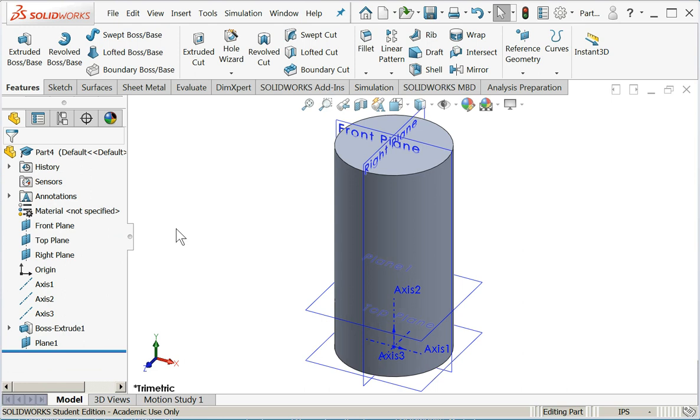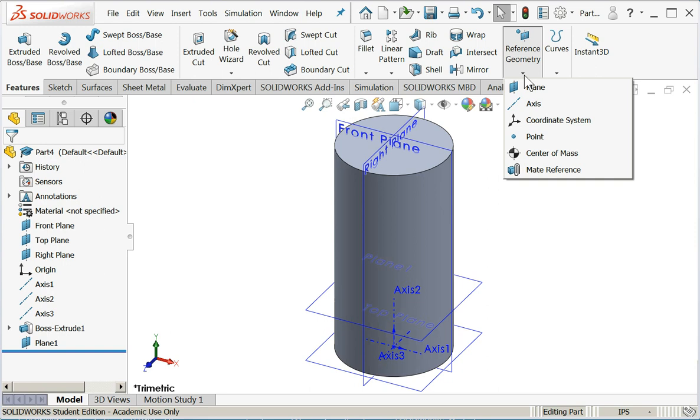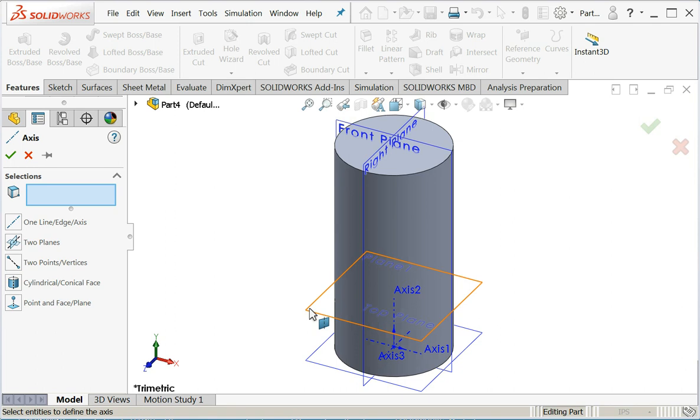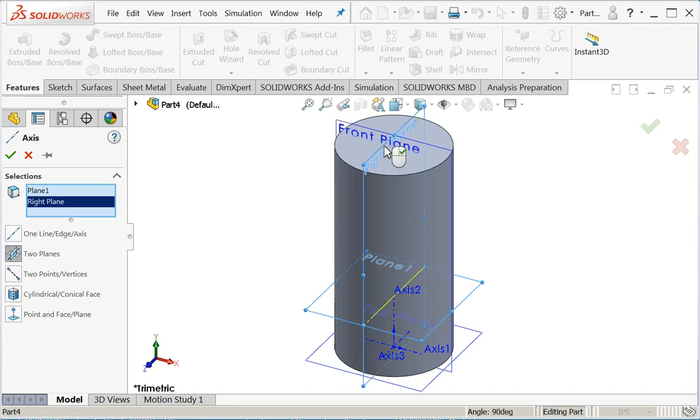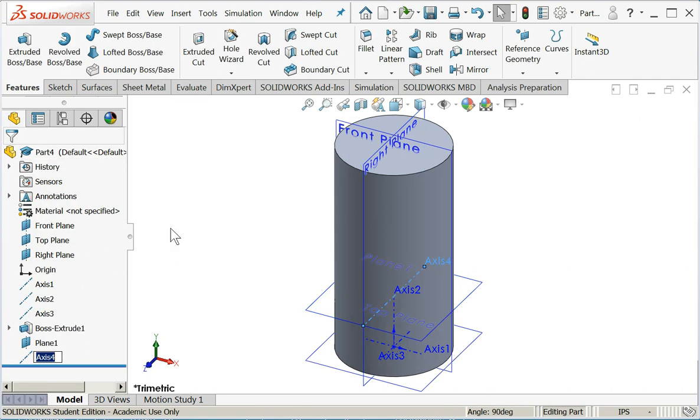Now I need to create an axis. And our axis will be the intersection of plane 1, right here, and the right plane. So we know from geometry that the intersection of any two planes is a line, so that fits well with the definition of an axis. I'm going to come up here to reference geometry and axis, choose plane 1 and the right plane. Immediately, SolidWorks shows you what it wants to put in for an axis. And that looks good. I'll say OK.